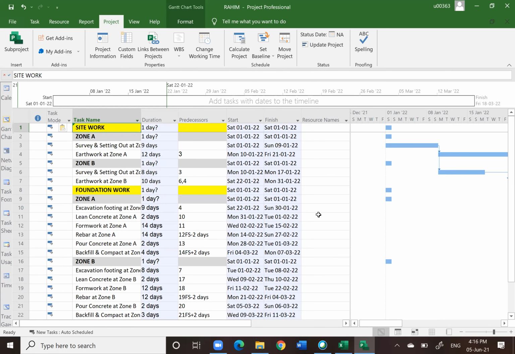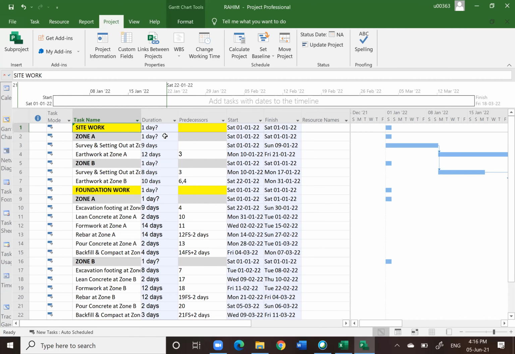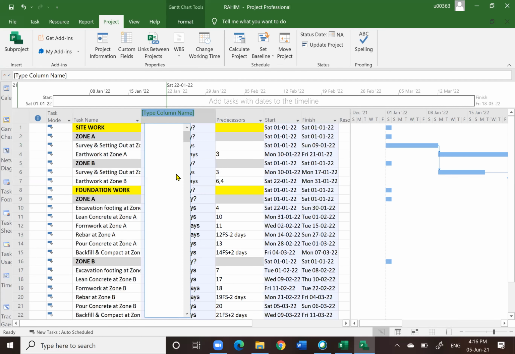Okay, now it is working. It's already been pasted. So you see, you already completed half of the work. Except that next step, you notice that the task name and duration, we have not put them into the WBS. Let me show you the WBS column: insert column, WBS.